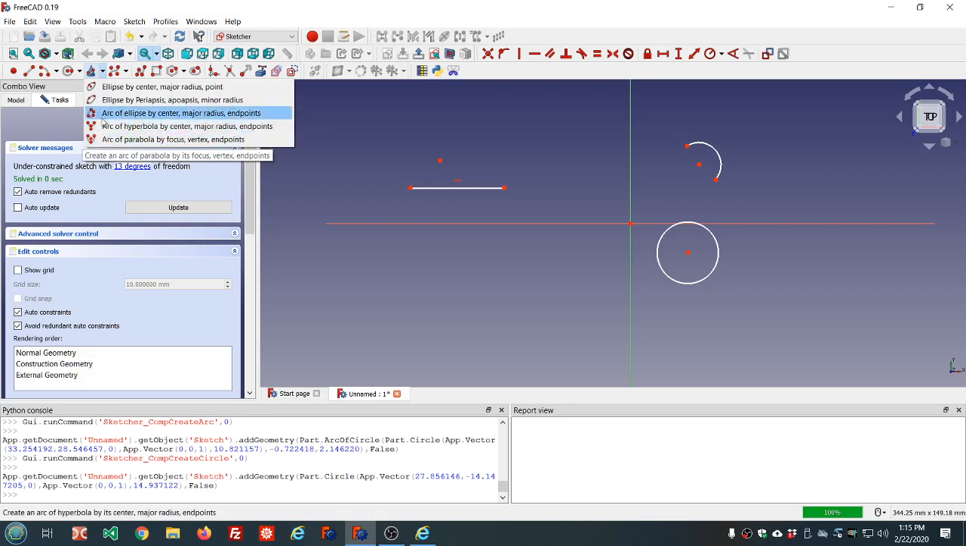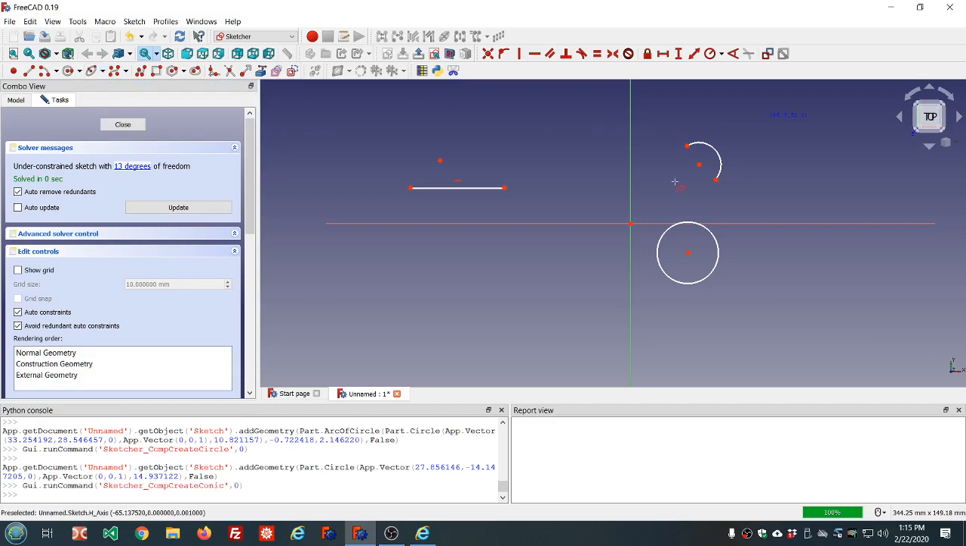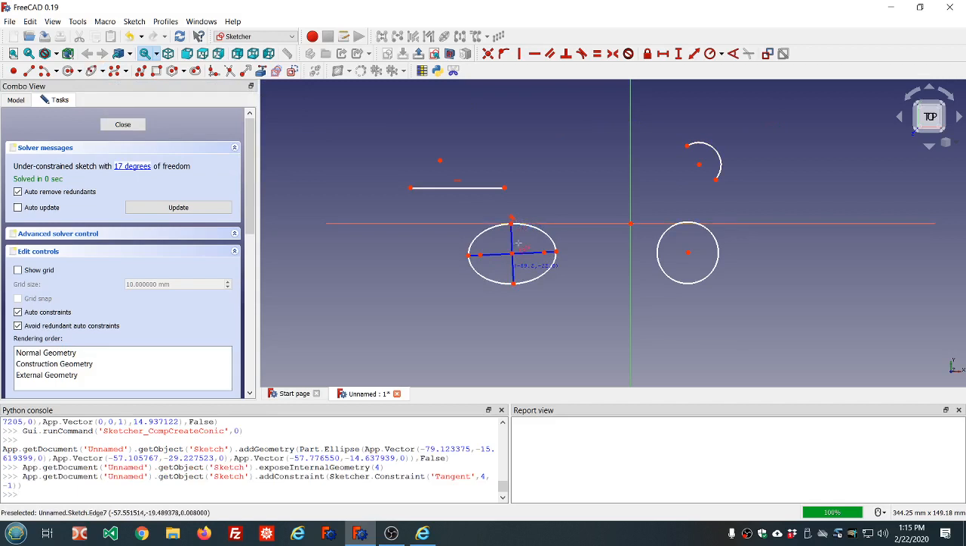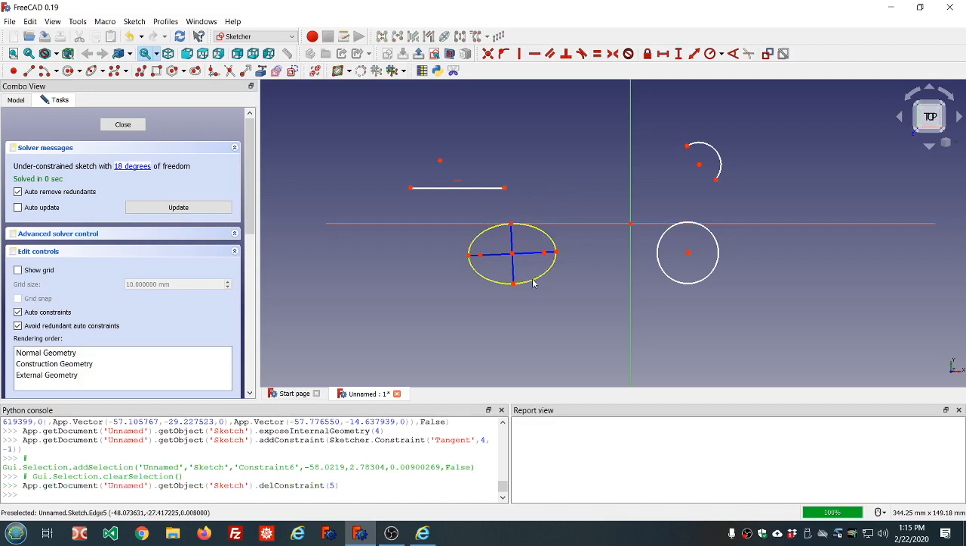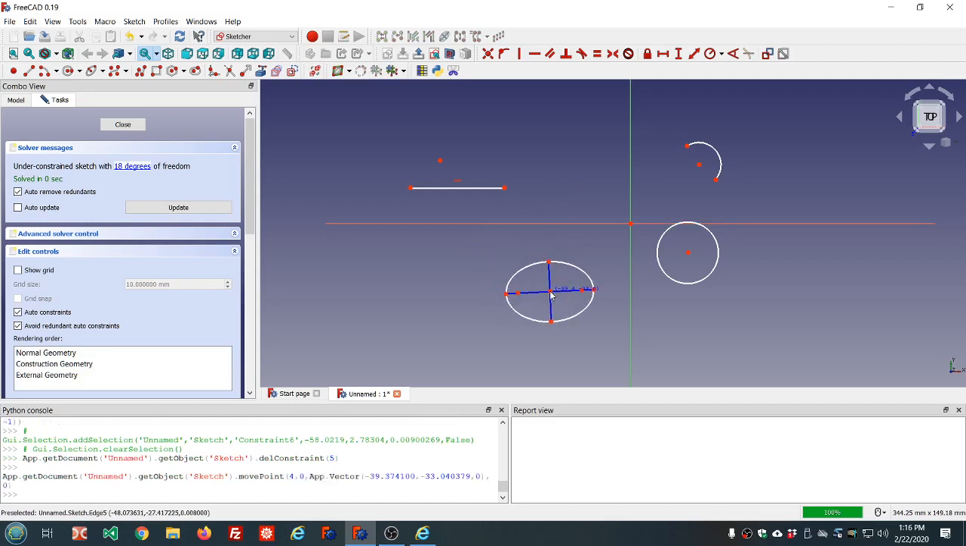It can be created in different ways. So let's create an ellipse. This constraint, I'll delete it. It was accidentally applied. And the arc.